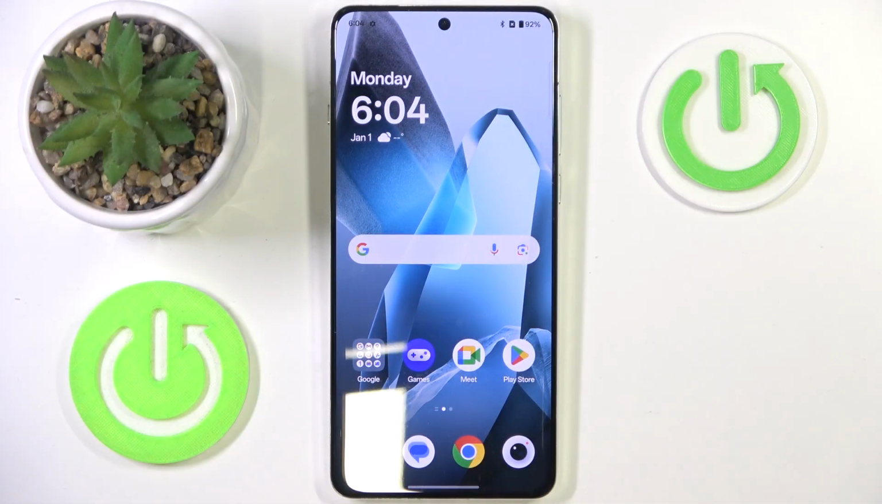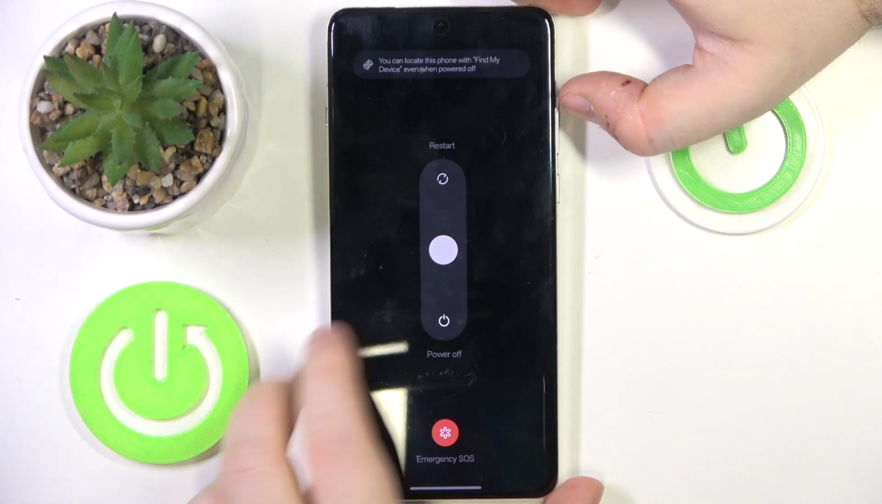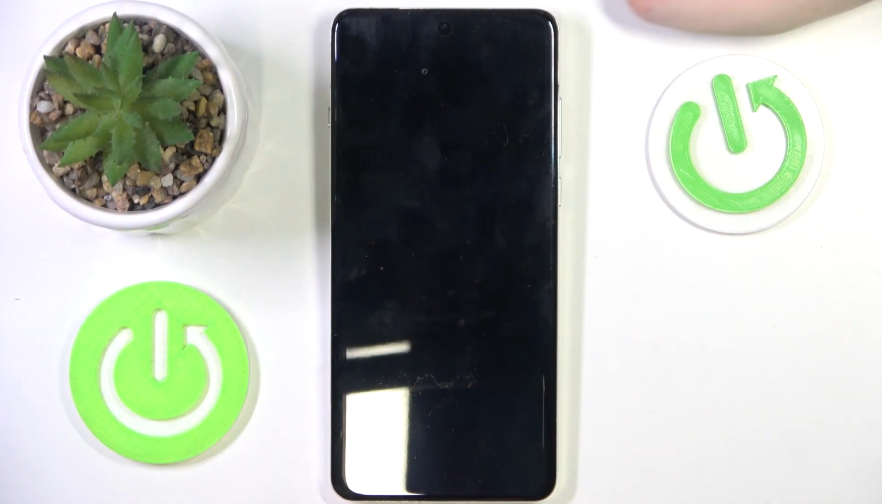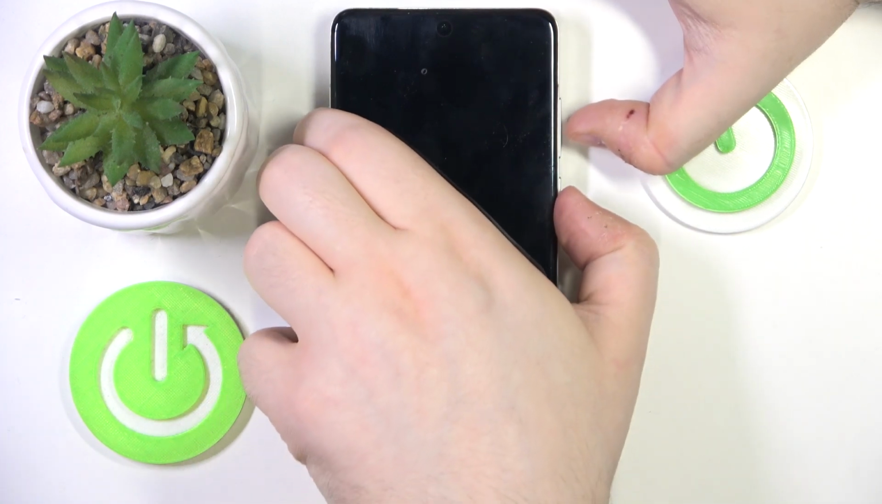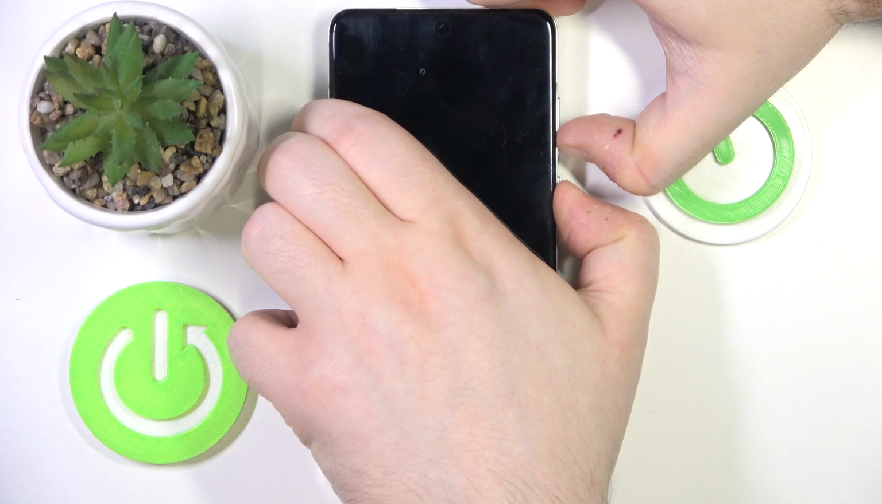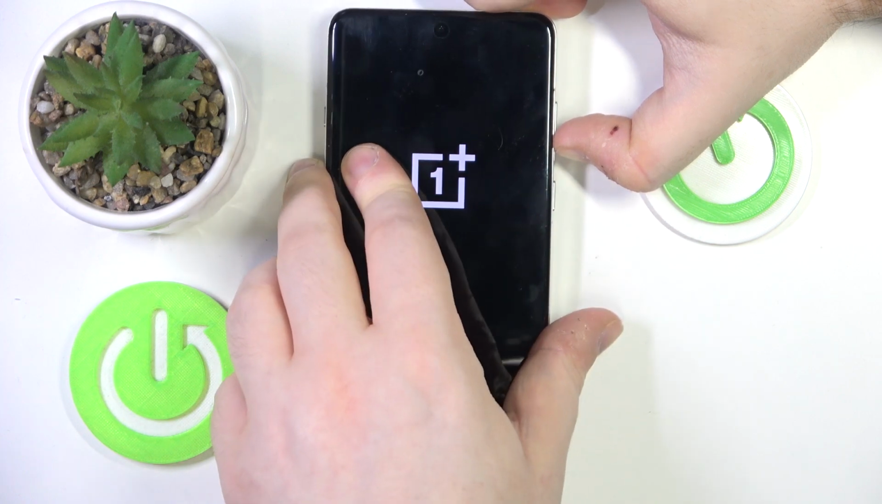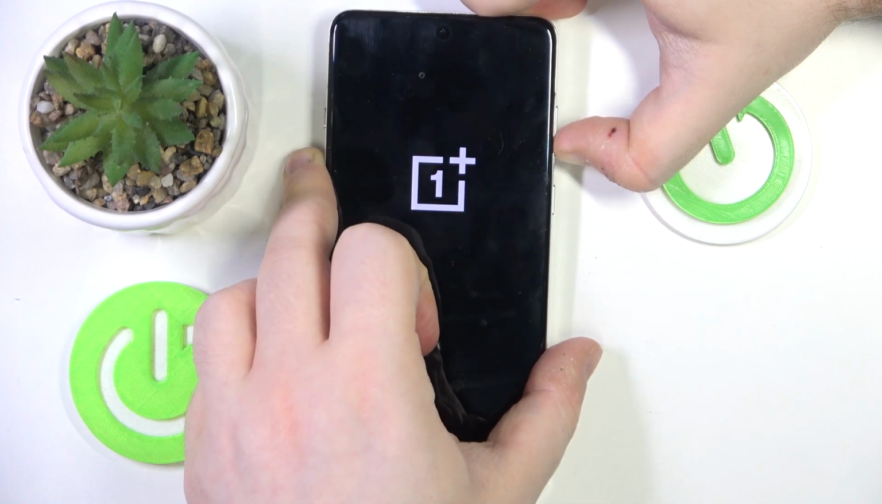So you have to start by opening your power menu by pressing the power button and volume up button, and then select power off. And now once your phone is completely powered off, you have to press the power button and volume down button at the same time and hold it. And once the OnePlus logo pops up on your screen, you can let go of the power button.